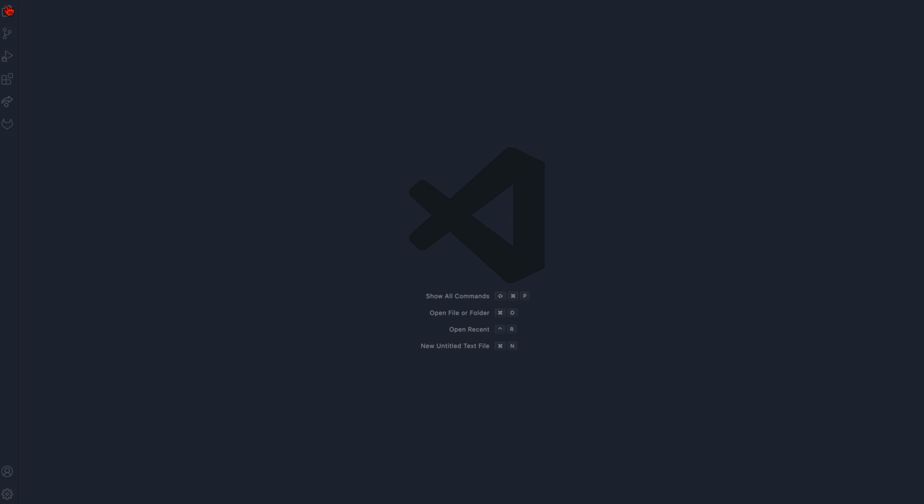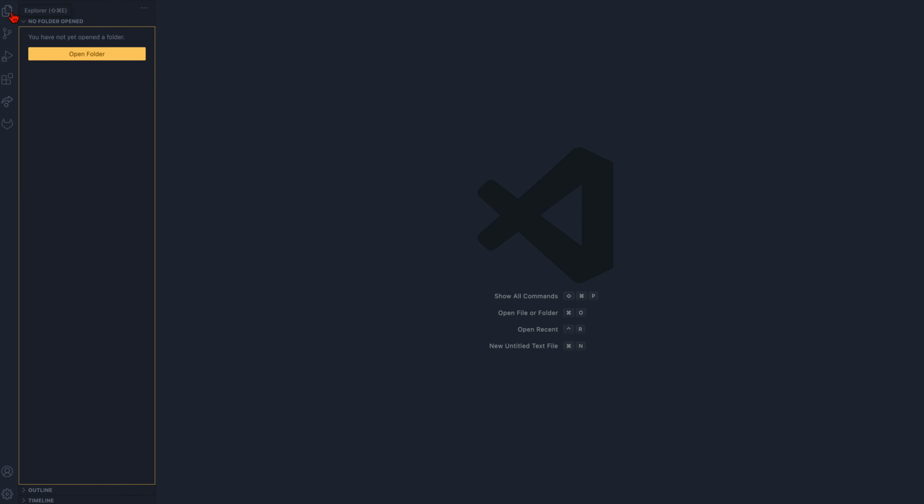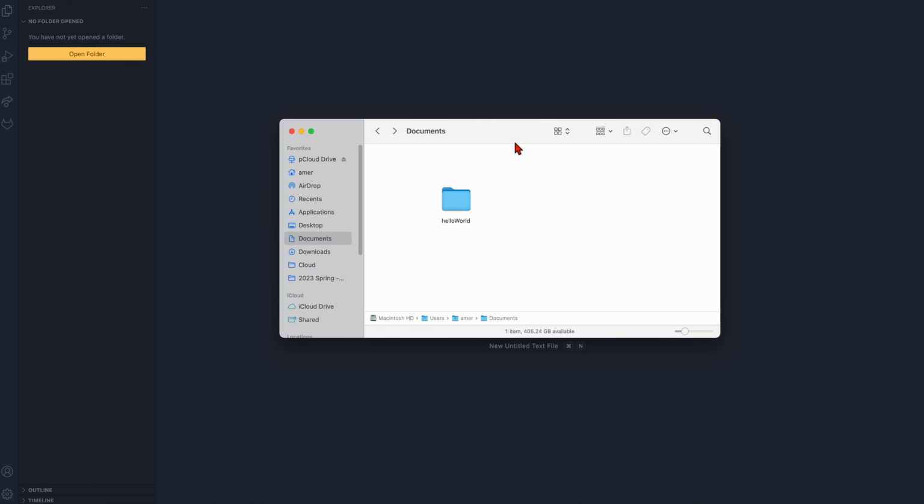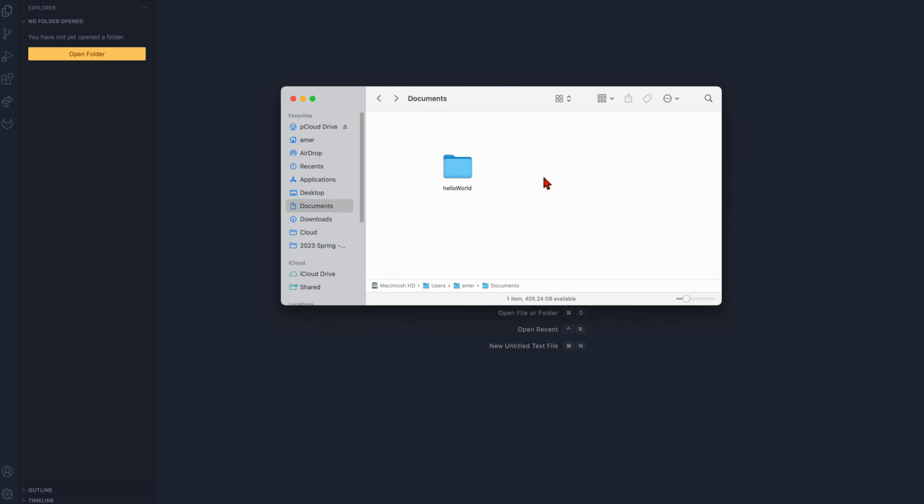So the very first thing is this tab right here. This is your Explorer tab. And this is where you are going to pretty much open up a folder. So I'll give you an example, okay? Here I have my documents folder, and in my documents folder, I have a Hello World folder and I have this hello world.js script in here.